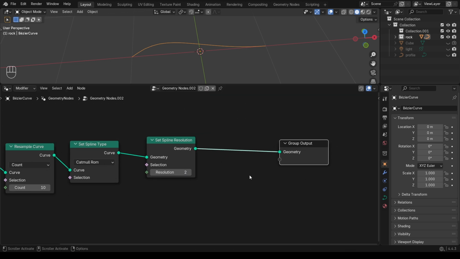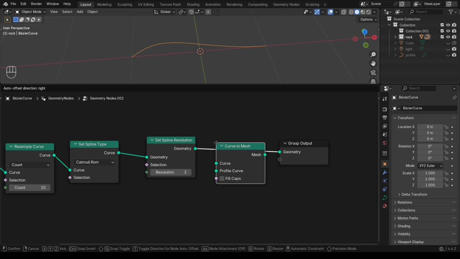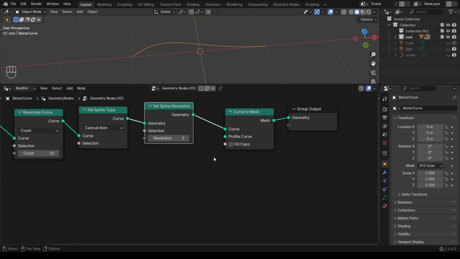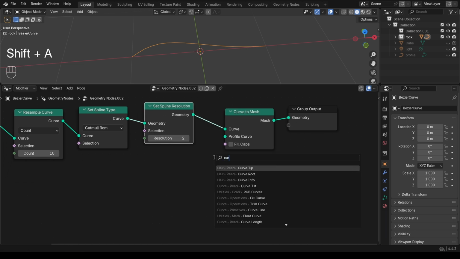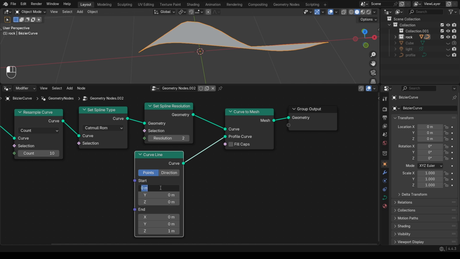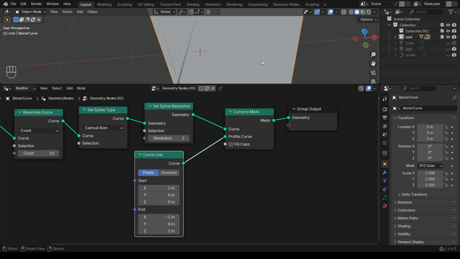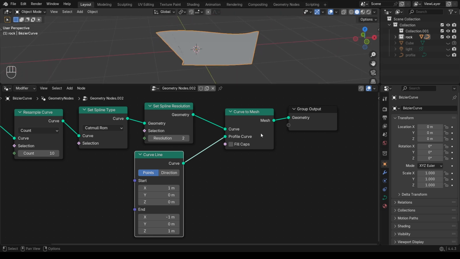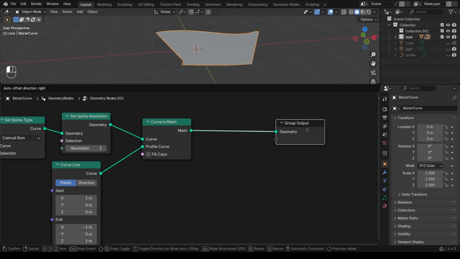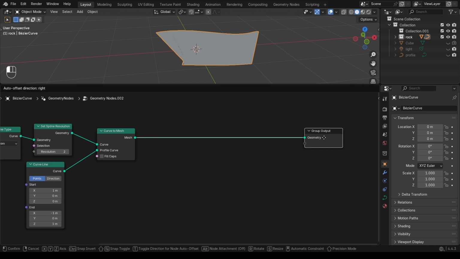Right now, we only have a line. Let's turn it into a road. Add a curve to mesh node. This takes a curve and gives it thickness using another curve as a profile. For the profile, let's use a curve line. Set its start x to 1 and end x to -1, keeping everything else at 0. Now the curve is extruded into a flat surface, basically a strip. That's our base road. Most roads have boundaries, so let's add those.